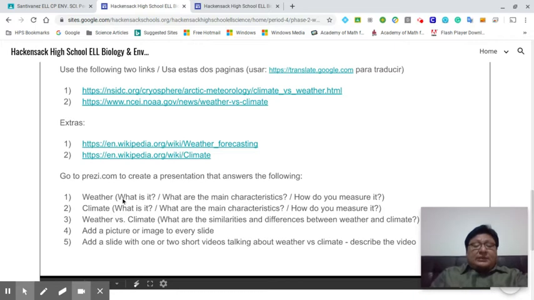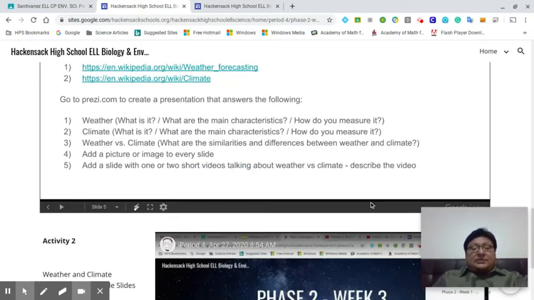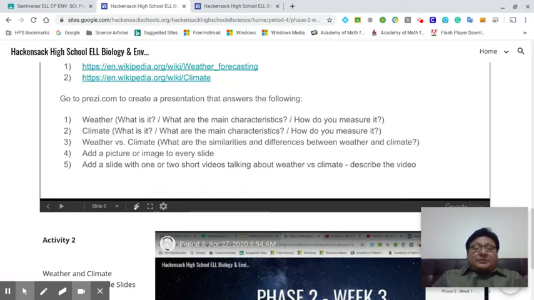First of all, one, weather. What is it? What are the main characteristics? And how do you measure it? Two, climate. What is it? What are the main characteristics? How do you measure it? Three, weather versus climate. What are the similarities and differences between the two? Add a picture to every slide, and then post one or two videos that talk about weather versus climate. So that's five things that you need to do to get all your points.